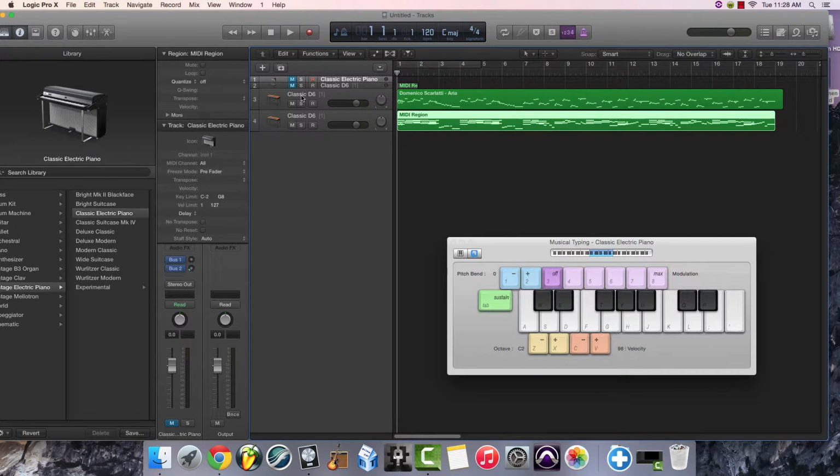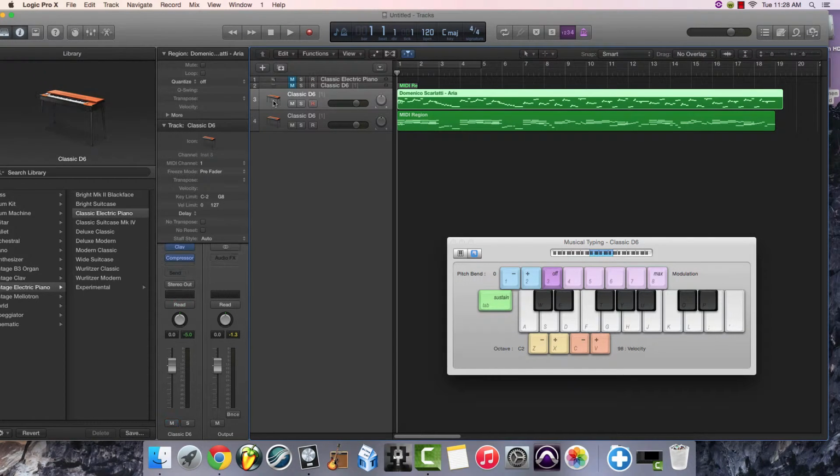Now, right now, these should play back with the classic D6 keyboard sound. And this sounds very similar to a harpsichord that you might have found in the 18th century. But if you'll be performing this aria along with the piano, this may not be the best thing to practice along with. So you can easily change the sound samples.